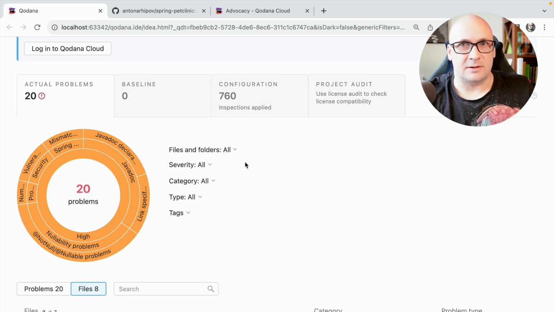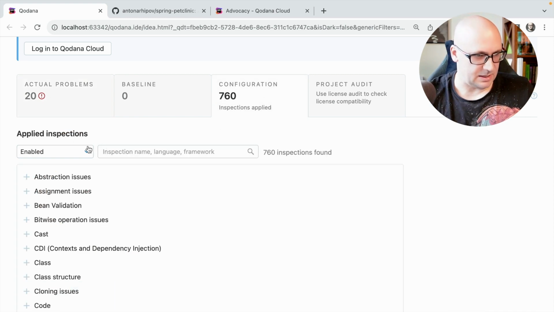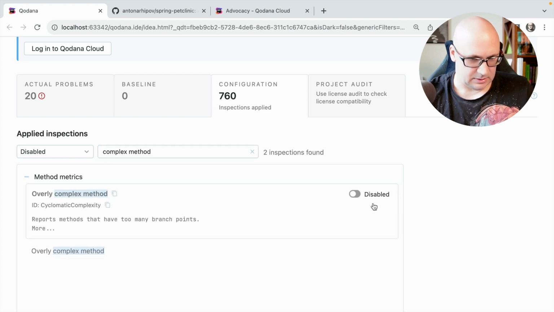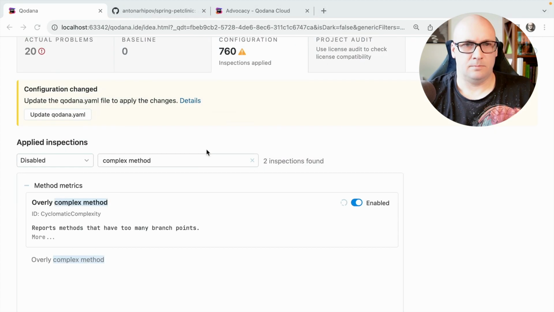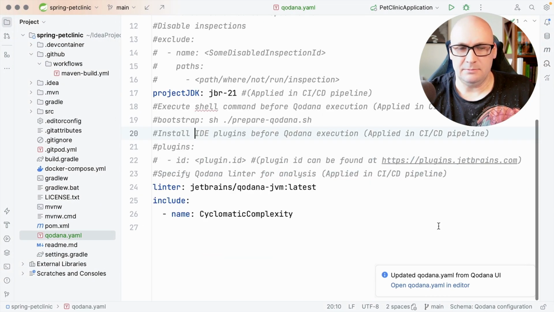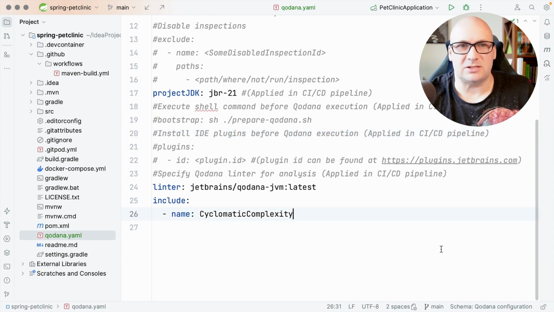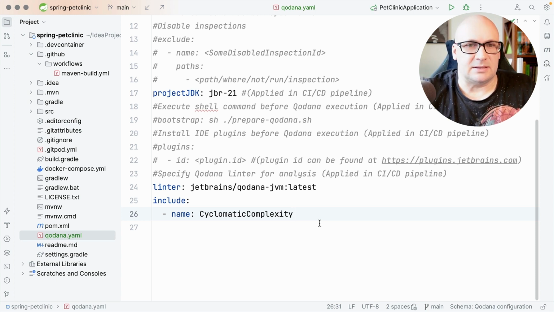For instance, I can enable or disable any of the inspections included in the profile. Let's enable an inspection that is disabled by default, like this. Now I can update the configuration file, and if I switch back to the IDE, it tells me that the configuration file was modified. I can see now that the changes I made in the dashboard are applied to the configuration file, and I only need to commit the configuration file to the project root, so it will be used by Qodana linters when I set up the CI pipeline.